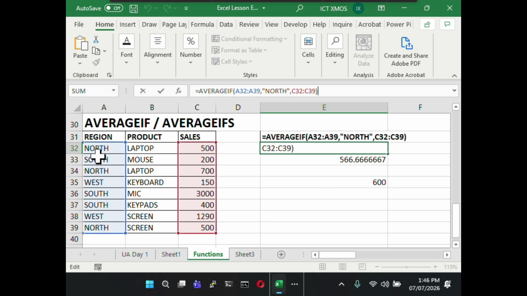That's where it's going to look for the information that it's going to use to calculate. So we are telling it that wherever it sees north, which is the criteria in this range, add and do the average for the numbers. This is where its calculations are, in C32 to C39. This is the last one. So look for north in A32 to A39 and do an average on C32 to C39. So the first one is the range, where it needs to look for the information.